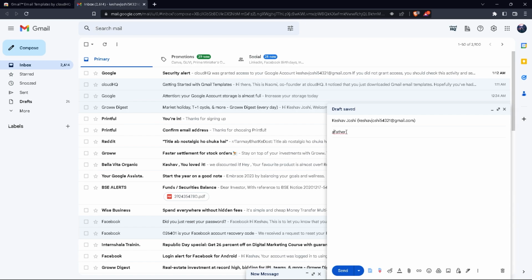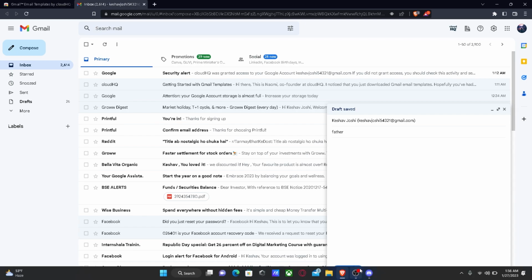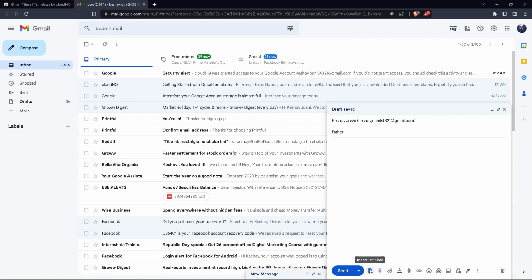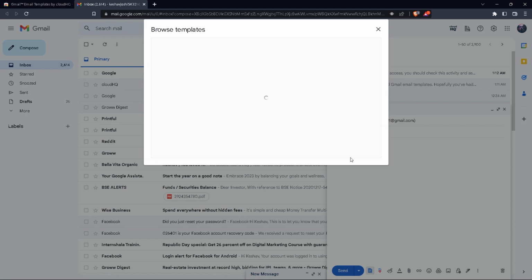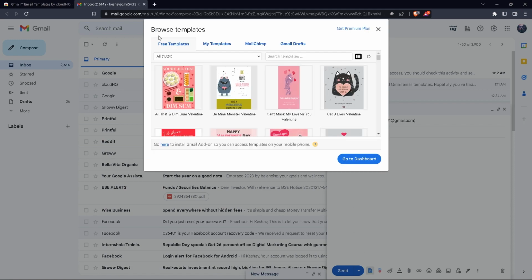And what I'm gonna do now is I'm just going to go to this option. If you don't find this option right here present, you are going to go to more options, and then in more options you will find this option. So just click on insert template. And now in free templates we're going to find our templates. Here you can search what kind of templates you want.